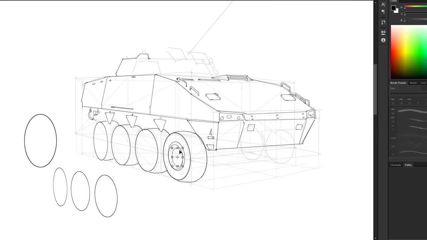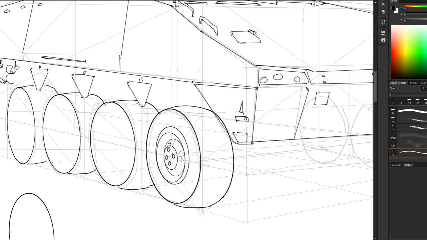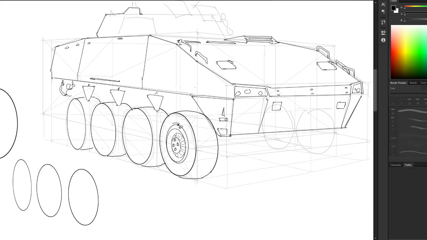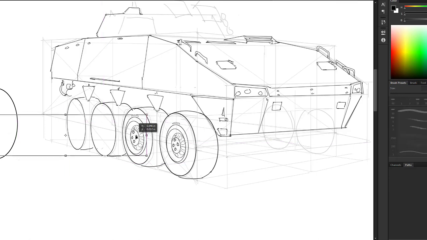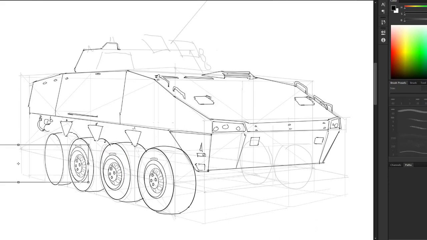Don't get too caught up in making your wheels completely perfect yet. I'm thinking in the future we could maybe have a video entirely on wheels because I have a lot of tips and tricks for making these. For now, just worry about getting those ellipses right and the general shape. I'll also make sure to talk more extensively about this in my Gumroad.